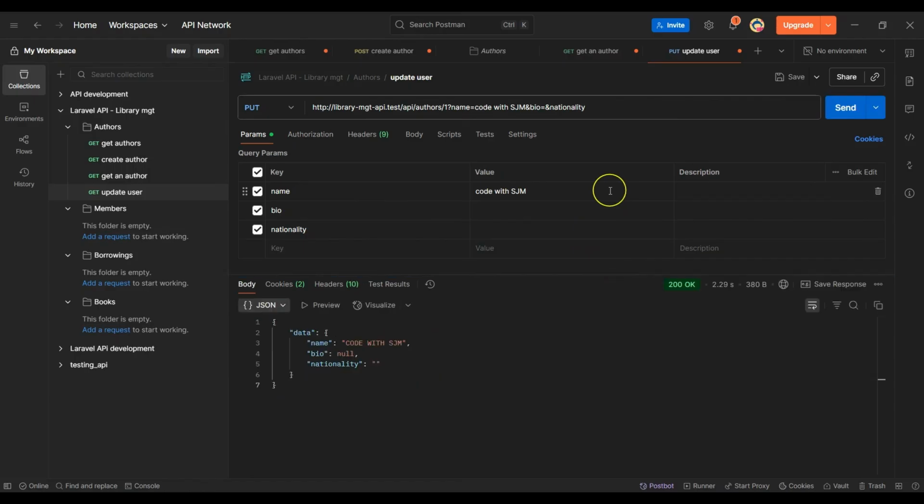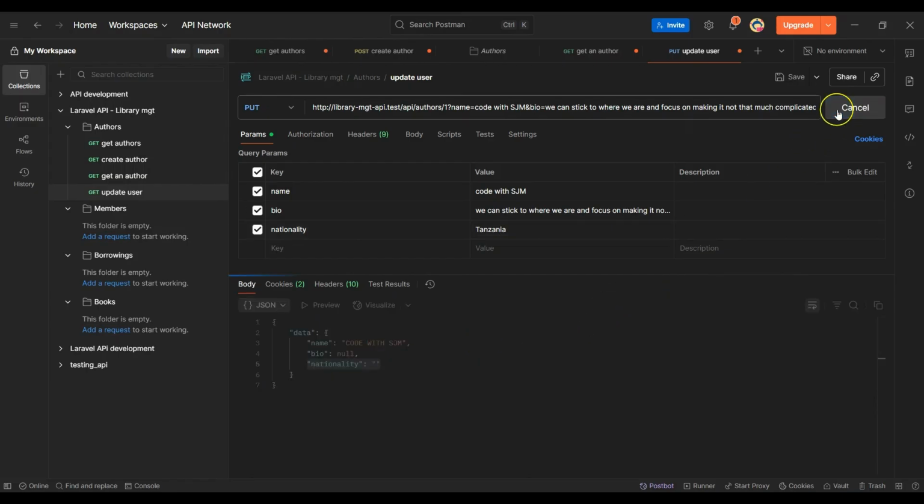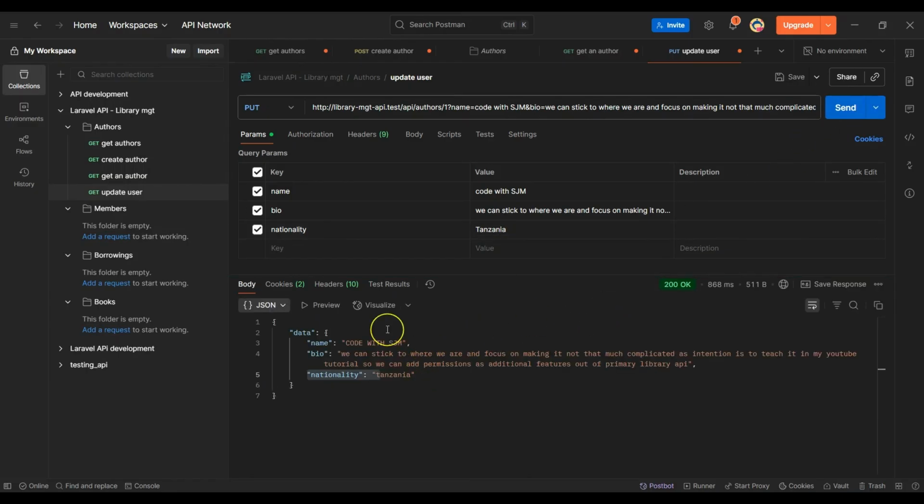And now you can see code with SJM, the bio has been null and the nationality also is empty. Why? Because we have just updated all of those fields. But if we go back and put that data, let's say we put Tanzania back, and save, now we should see it this way.